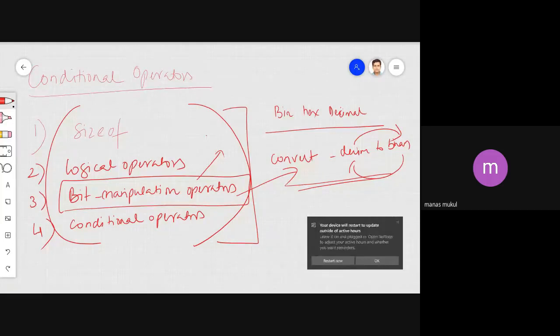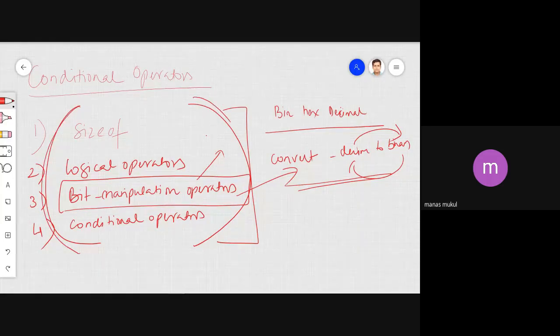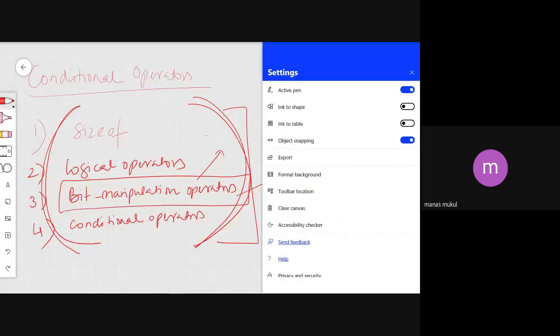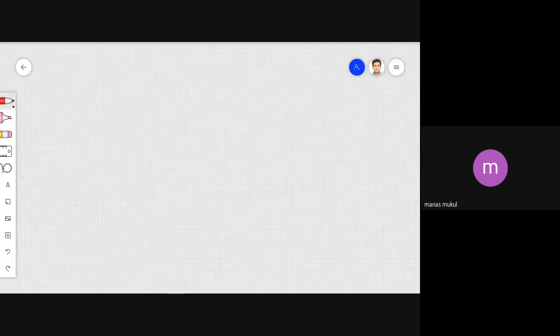We will start these 4 operators in the next class, but before that, let me just give you a simple example of what exactly these are. Okay, first thing, before we get into the conversion of binary to decimal and all that stuff, numbers can be represented using different formats. Numbers can be represented using different formats.